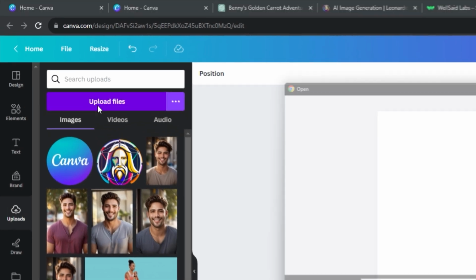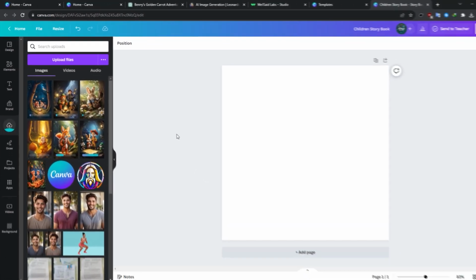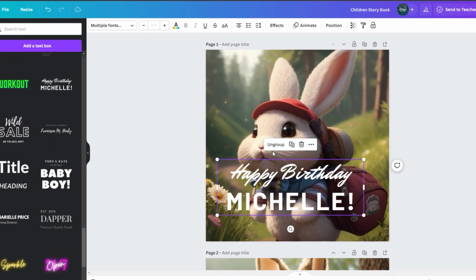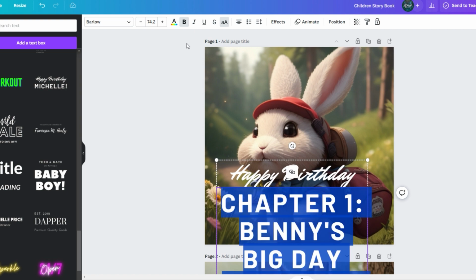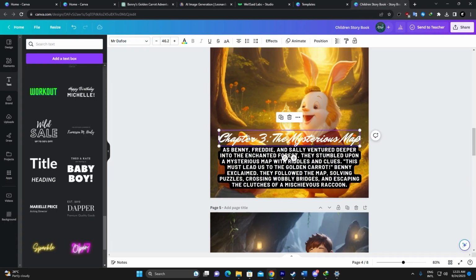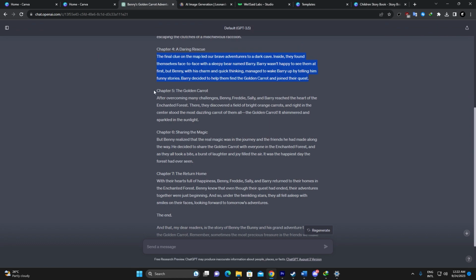Now head over to the Uploads panel and upload the images to canva.com. These will form the heart and soul of my book's visual storytelling. I'm using Canva's drag and drop features to position my text, ensuring it complements the illustrations and enhances the overall reading experience. Customizing fonts, colors, and other design elements to create a unique and engaging look for my storybook. Canva offers a wide range of options to match our creative vision.